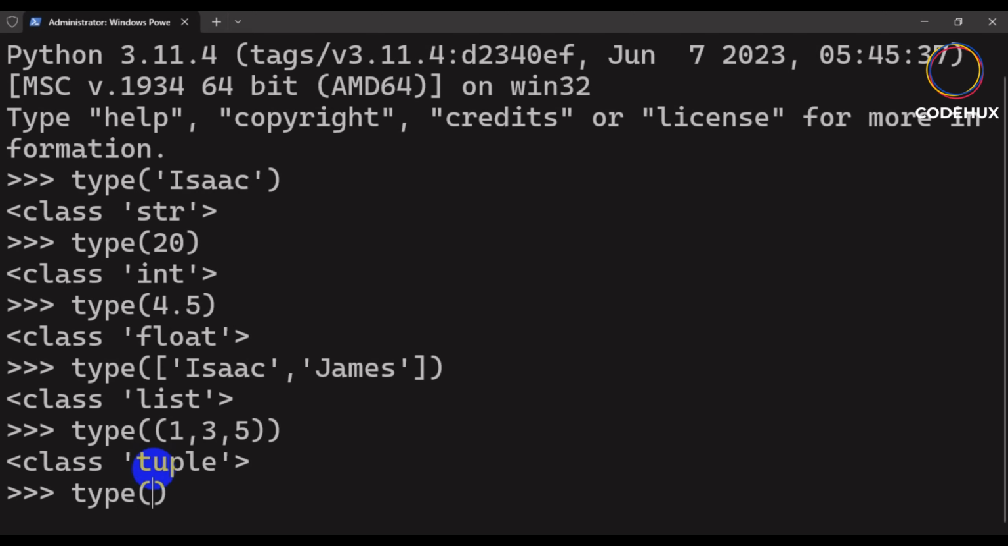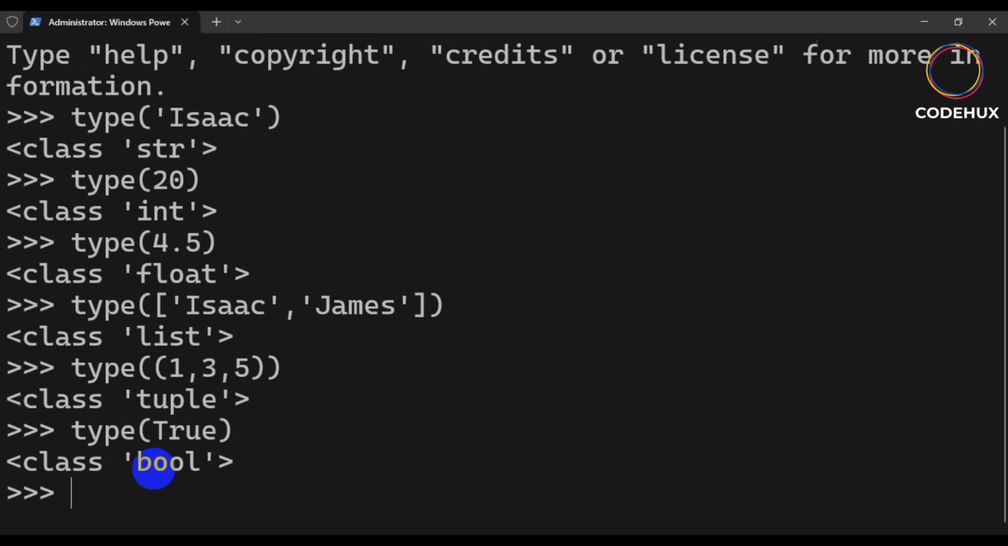Let's do the same again, and inside I will write true. I can also write false, but let me just write true. You see it shows bool, which is boolean. Now let's do the same again, and inside now we put this curly brace. This is the opening and the closing curly brace.